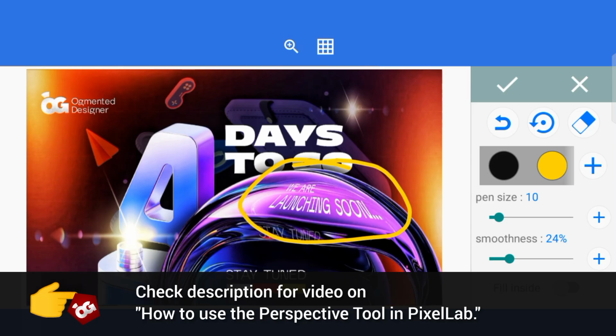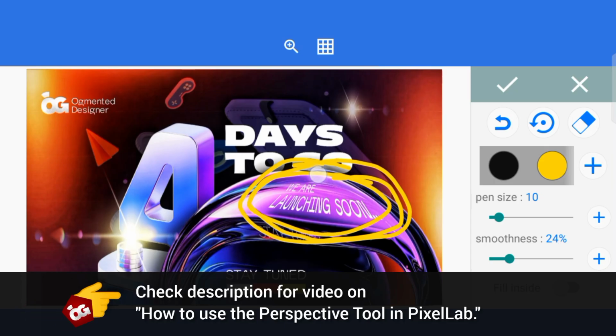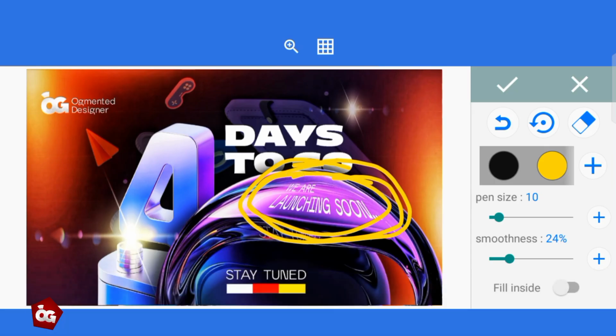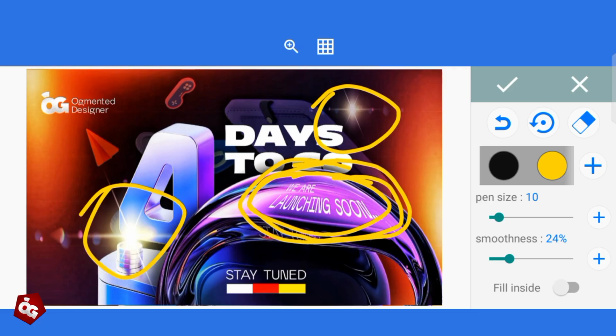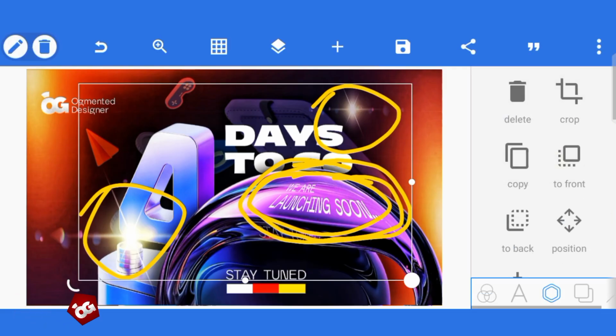So if you're going to replicate this, I want you to try this out on your own. You can use the perspective tool in PixelLab to achieve this, we are launching soon, right here. So yeah, go try that. So there are just some things left. We are going to add this flare here to our design. So let's quickly get that on. Yeah, let's go back to our original design, or to the one we are working on.